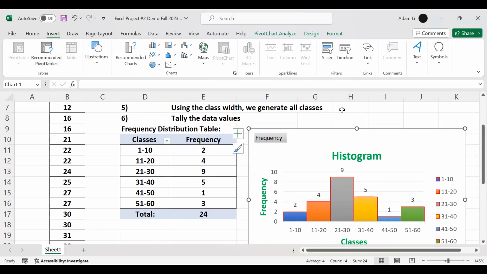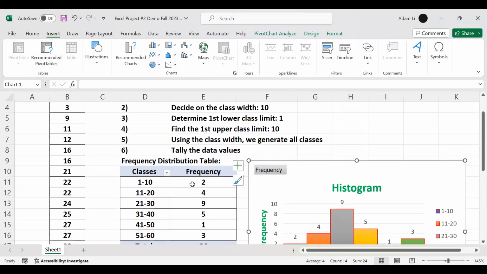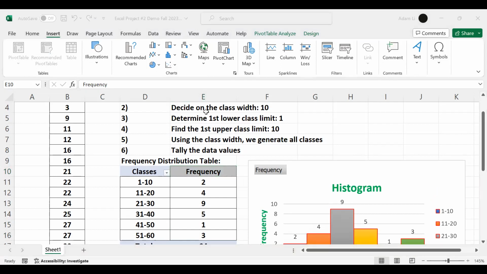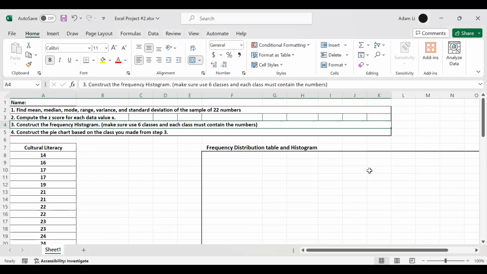As soon as you know the proper class width and the starting point, Excel will generate the table for you. So that's how you do that. Your project number 2, I leave it to you guys. Again, if you have any question, you can talk to me about this during my office hour this Friday, or we can also talk about that next Tuesday in class.